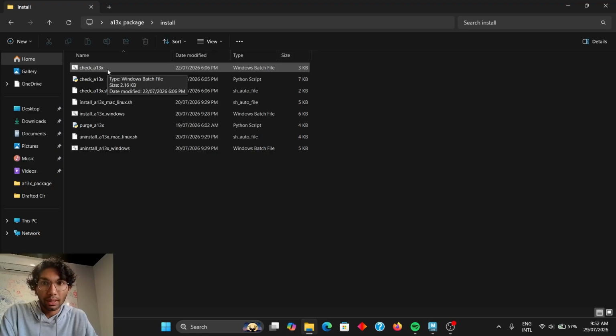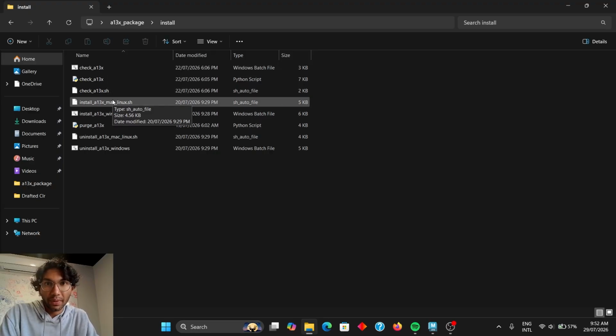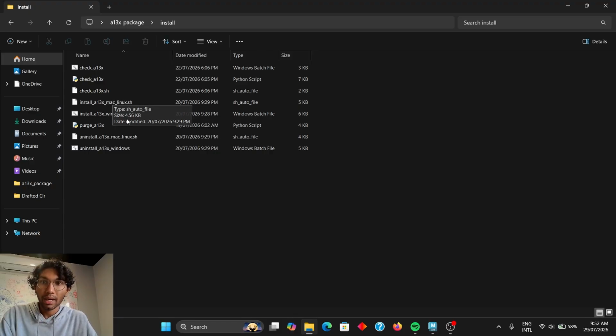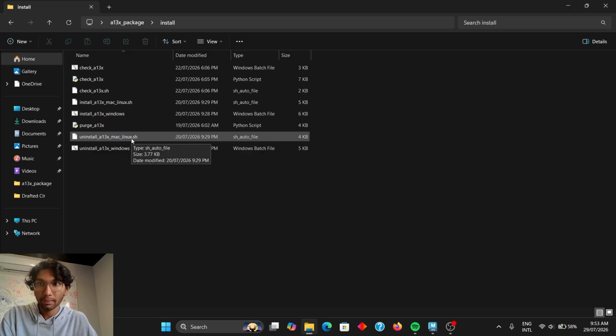Once you open the installation folder, you have a batch file that checks for dependencies, checks the file path, checks for PySide, checks for Python, checks for MyAppy, and checks if all parts are set up right. You have the install bat file for Mac, Linux and Windows, and you have the uninstall bat.